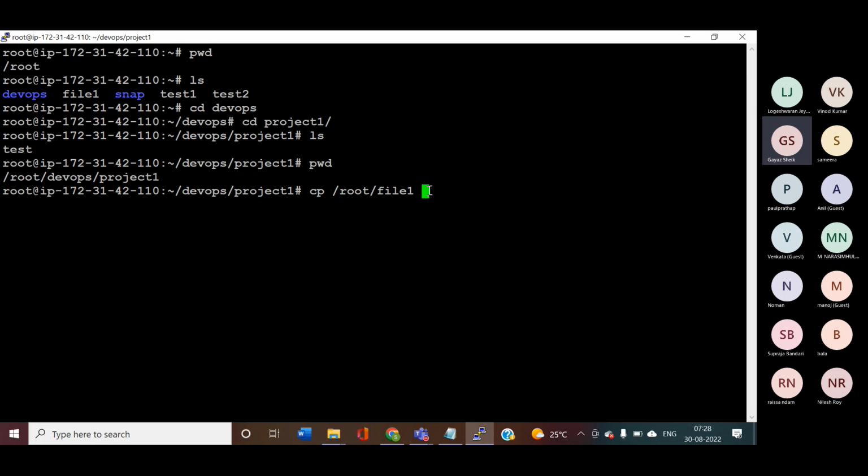Okay, so what is the destination path? In which folder do we need it? We need file 1 in the project 1 folder. So what is the complete path here? This is the complete path. So this is the destination path. This is the way we can use the copy command to copy the files from one location to another location.